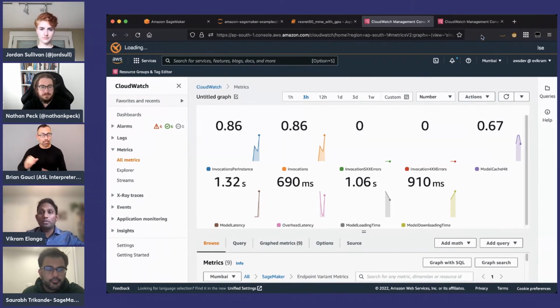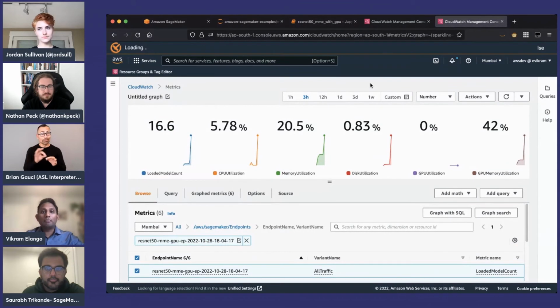So with this new feature, rather than having 17 different endpoints to host your models, we have one instance to host all the 17 models. So that's the type of cost benefits and cost realization that our customers can benefit from.